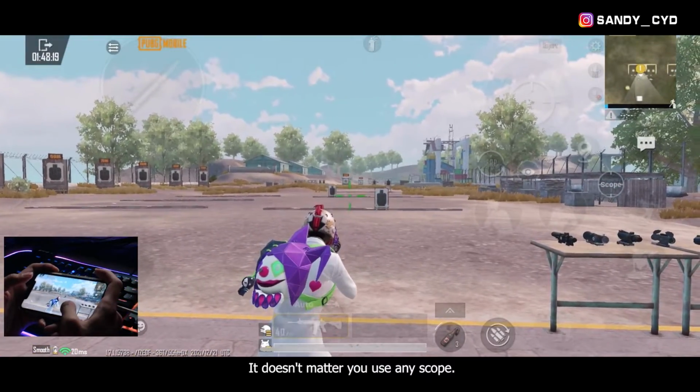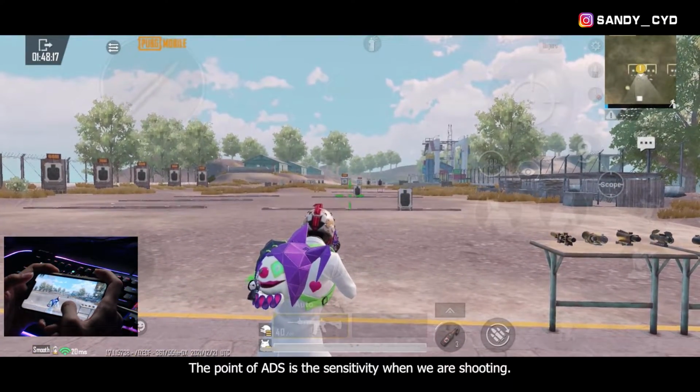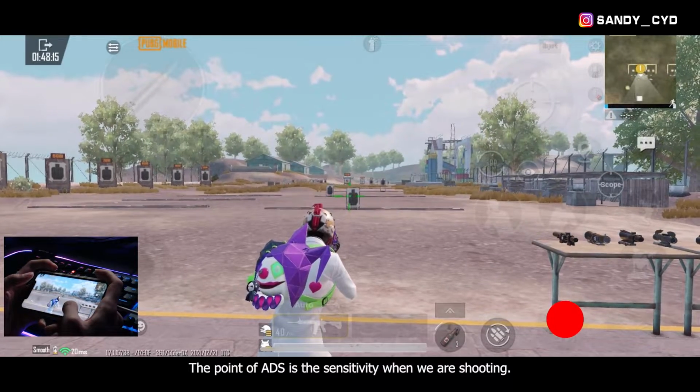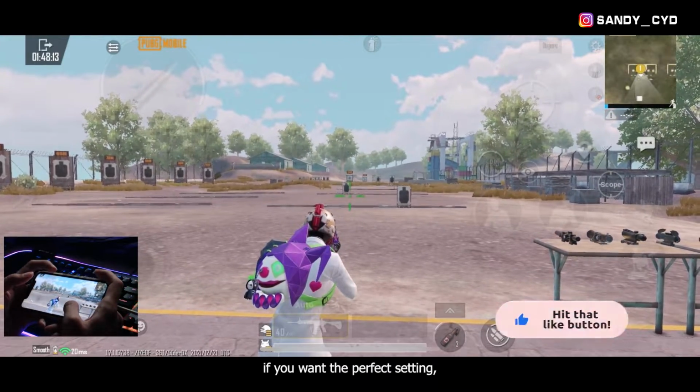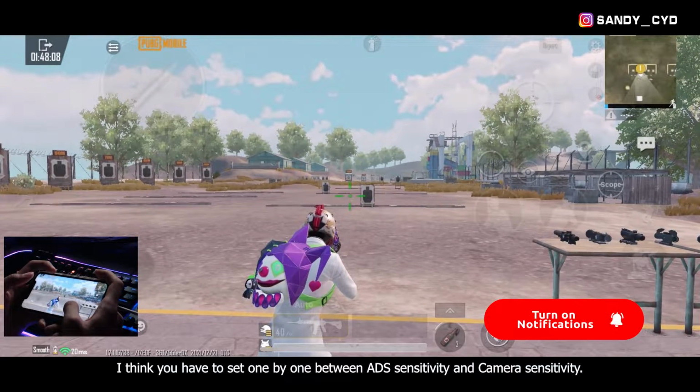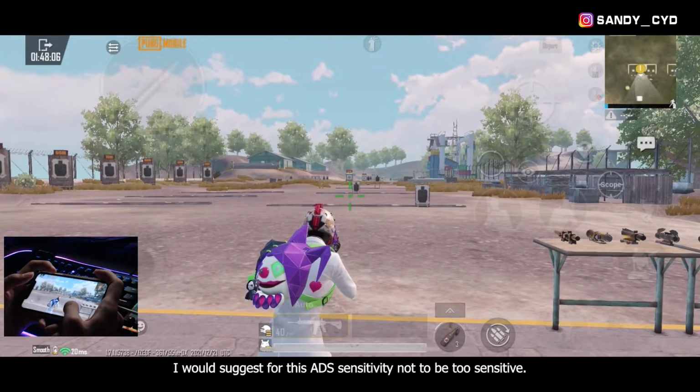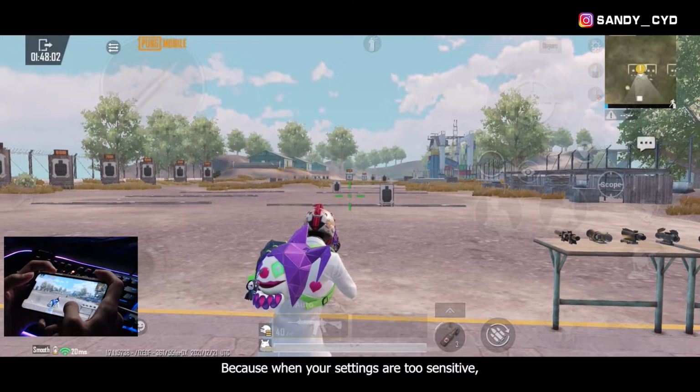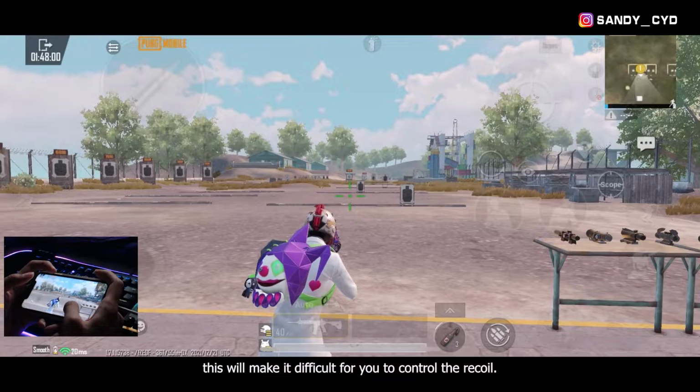It doesn't matter which scope you use. The point of ADS is the sensitivity when we are shooting. Well, if you want the perfect setting, I think you have to set it one by one between ADS sensitivity and camera sensitivity. However, I would suggest for this ADS sensitivity not to be too sensitive.